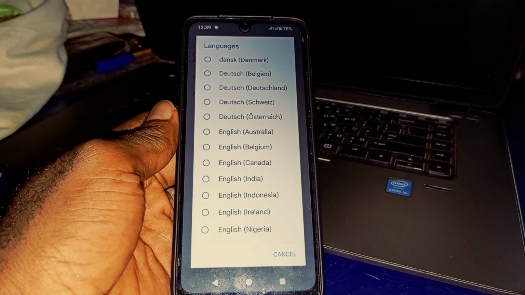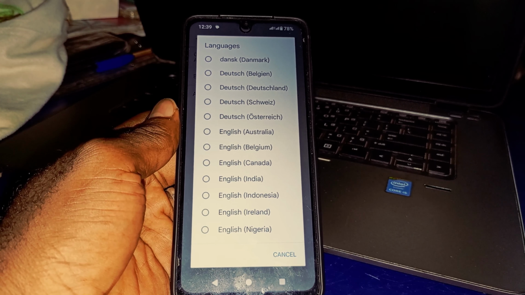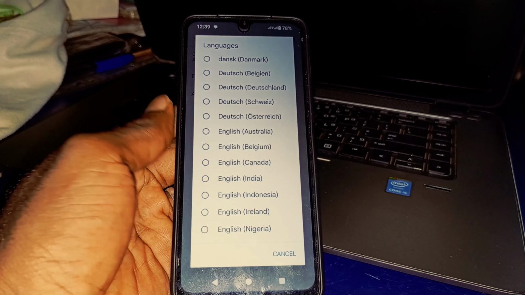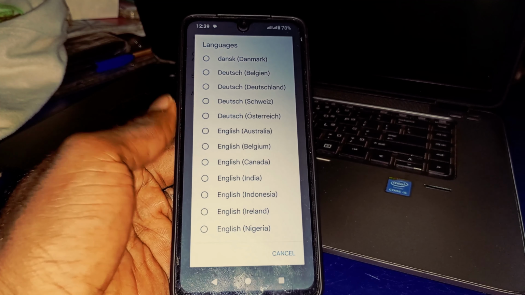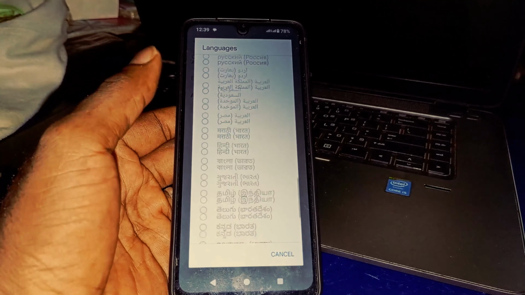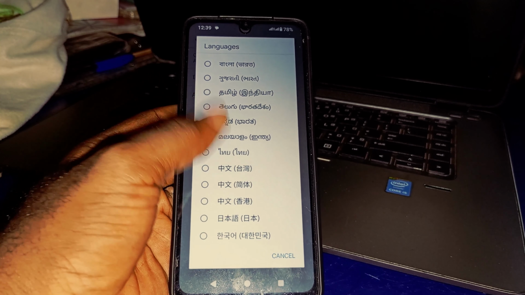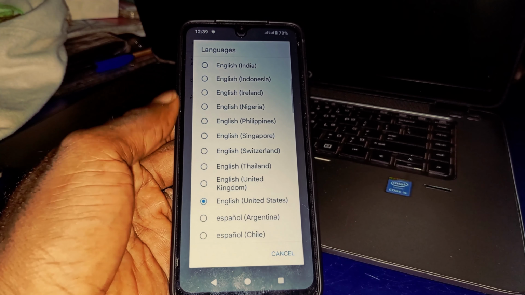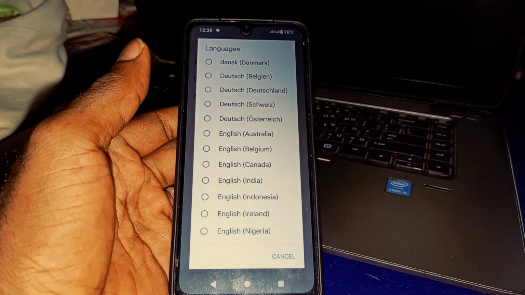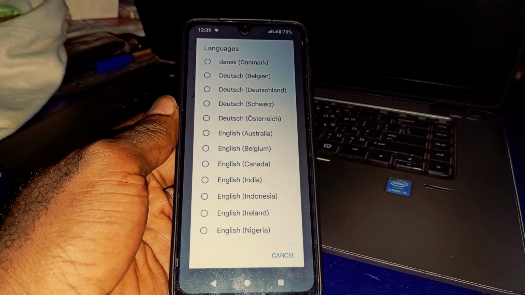What you want to do right here is to make sure you choose a language that you would like to be speaking to your Google Assistant. This is favorable for people that do not speak English or do not understand English. So you can choose any language right here. Once you choose any language right here, then you have to make sure you accept it. Once you accept the language, then the language can now be used to communicate with your Google AI Assistant.